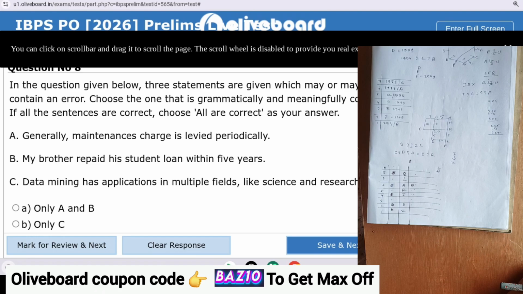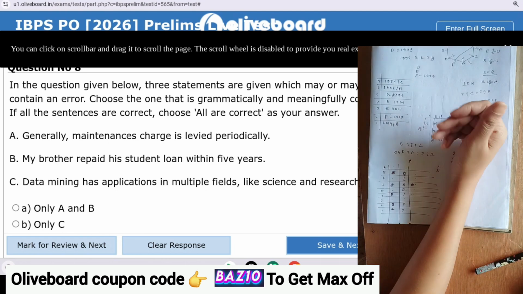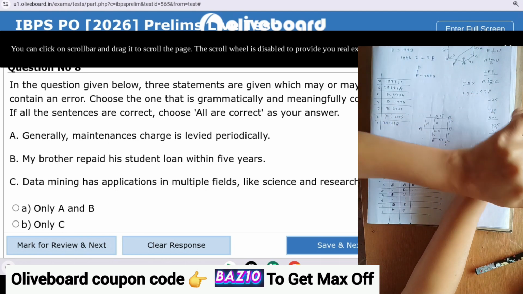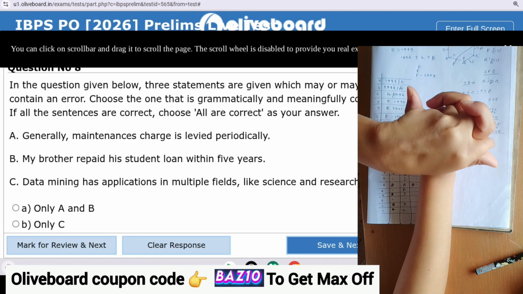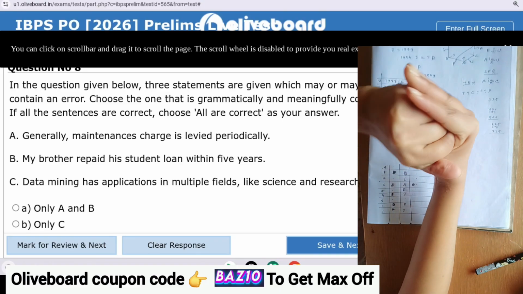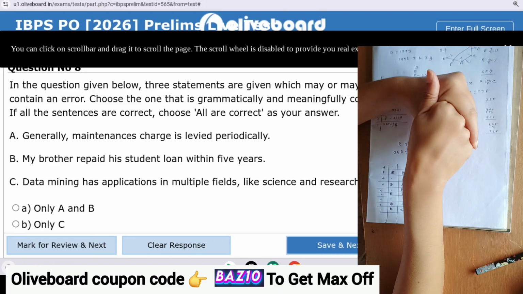So generally, maintenance checks are critical. My brother repaid his student loan within 5 years. Data mining has applications in multiple fields.